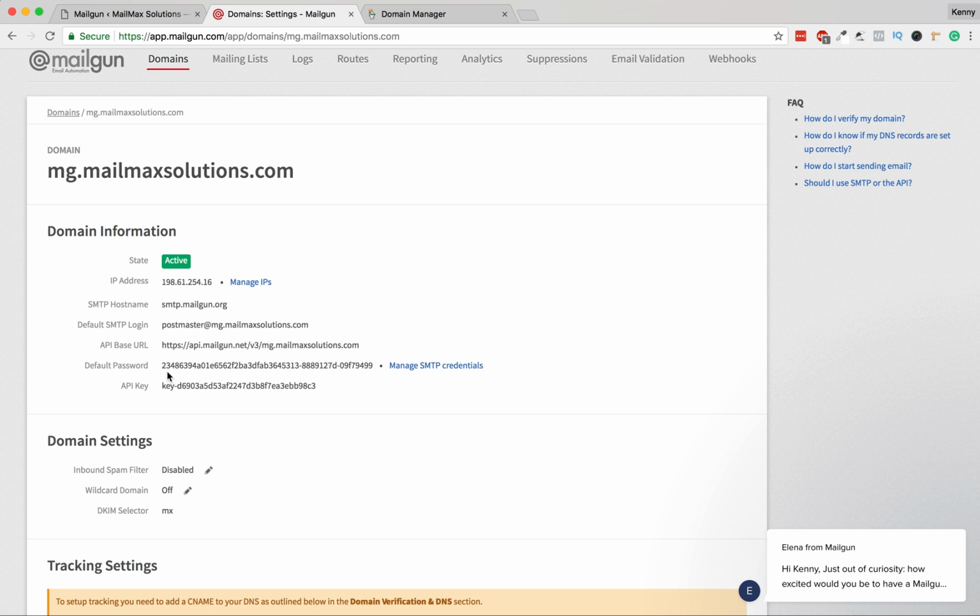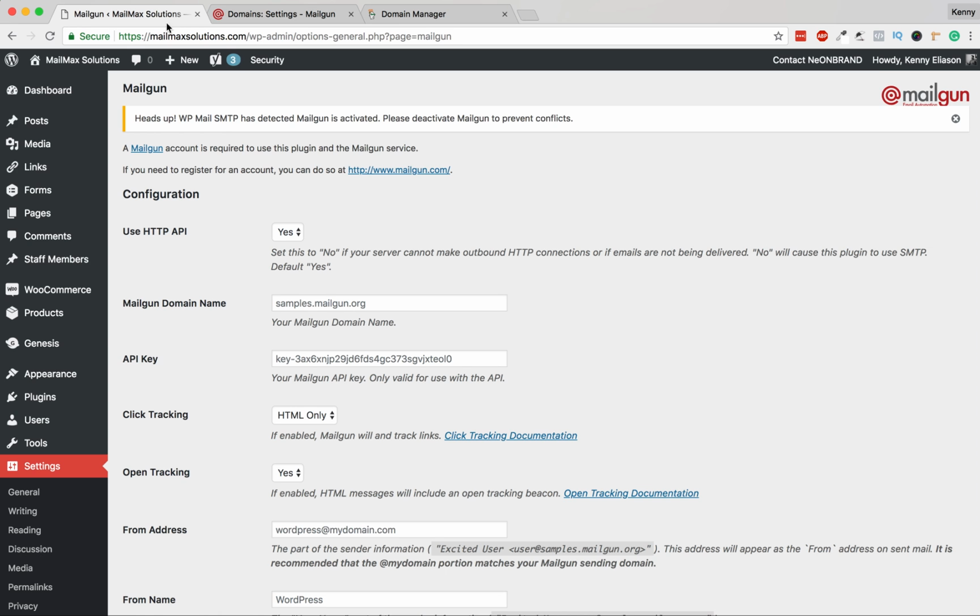Next thing is to grab this API key. Copy that, go back to your plugin. You're gonna paste that in your API key. You're also gonna put in MG, the MG domain you set up, mailmaxsolutions.com.